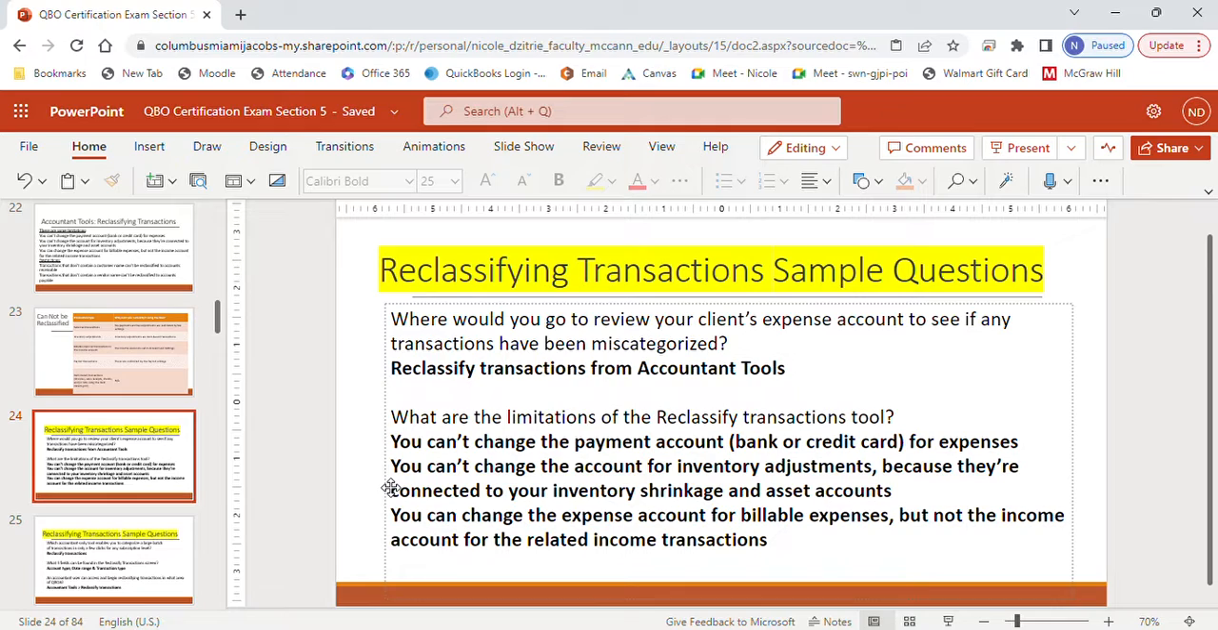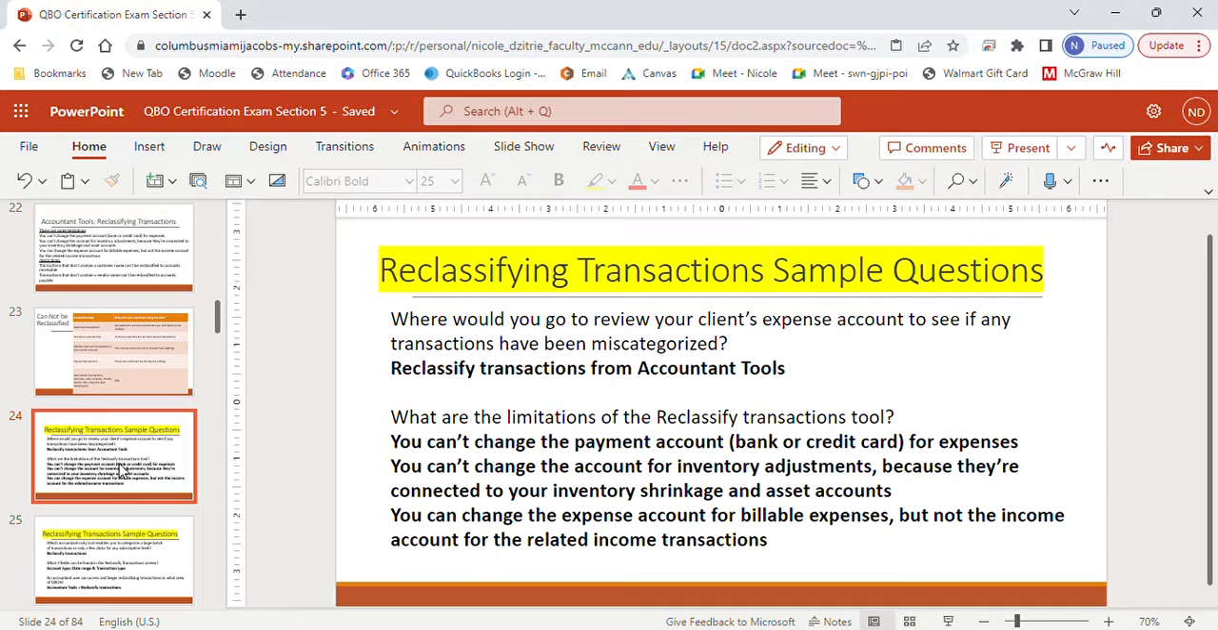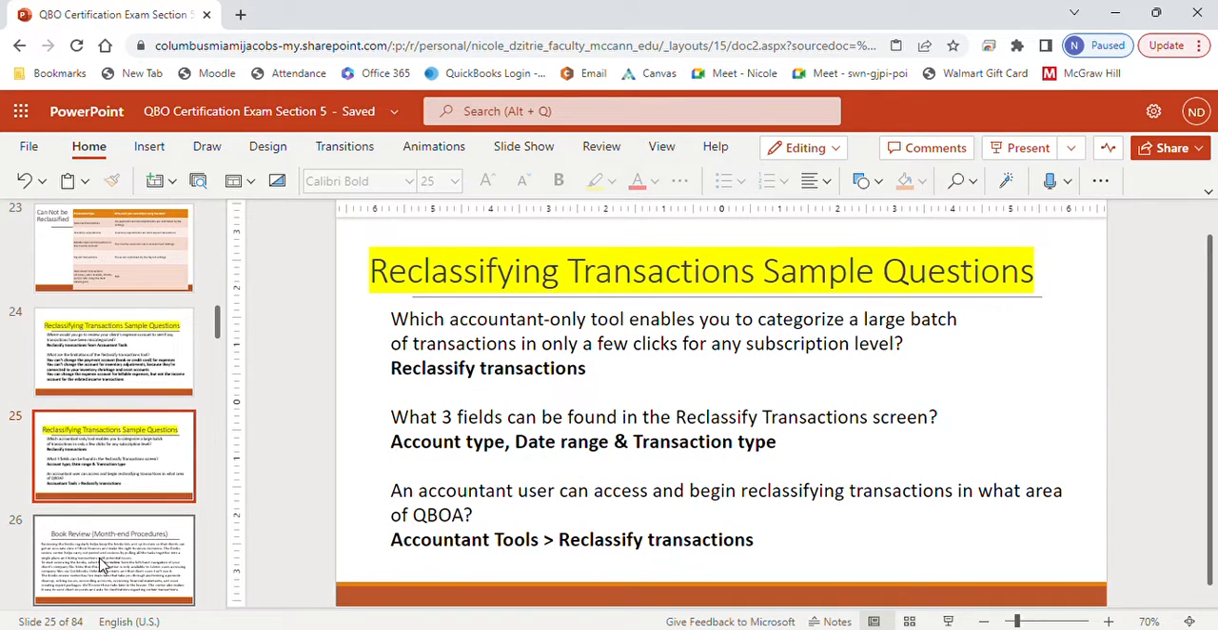What are the limitations of the reclassifying transaction tools? I just put them here. They might have one or two, and they might change the wording around a little. Just have them. And then I also gave you the restrictions too, so have them all in your notes. Which accountant only tool enables you to categorize a large batch of transactions in only a few clicks for any subscription level? That's reclassifying transactions.